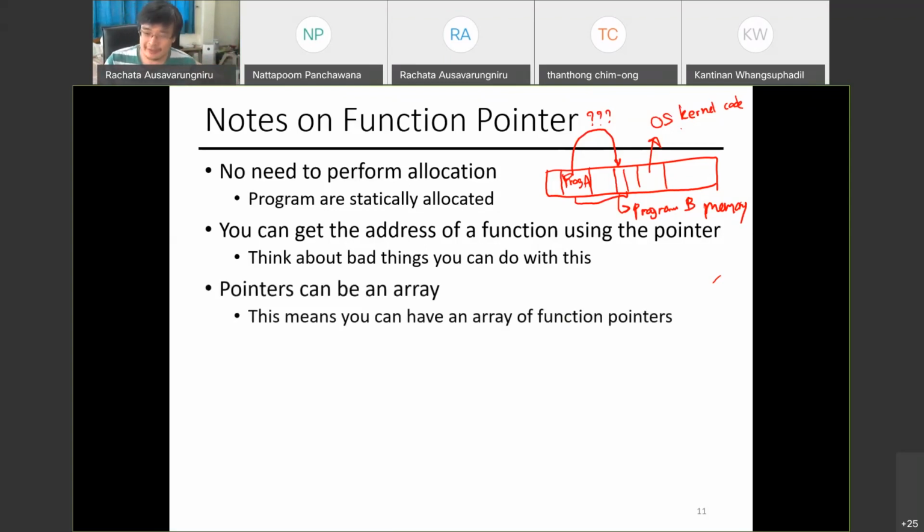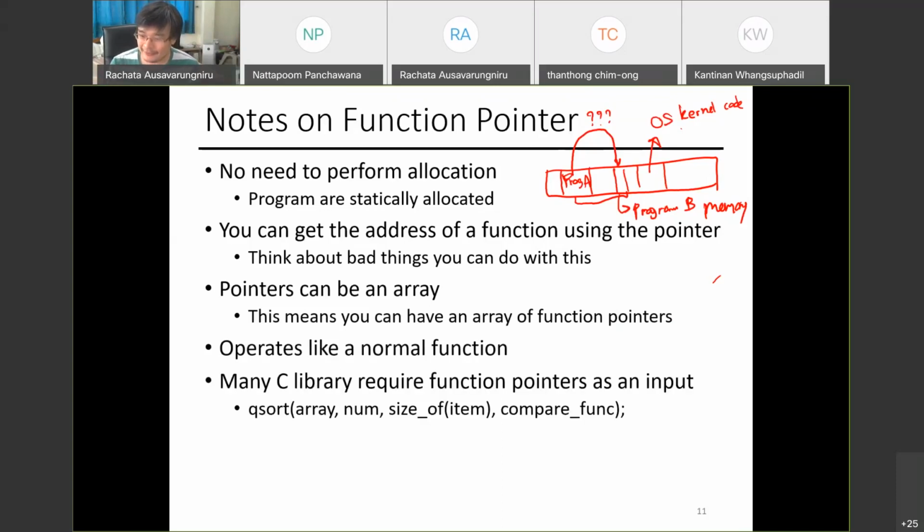Pointer can be an array, as I said earlier. This means that you can have an array of function pointers, and these operate like a normal function. And many C libraries, for example quicksort, let you perform sorting for your entire array using a function pointer as an input. What does that function pointer do? You need to declare how you want to compare two items, A and B, which one is greater than and which one is less than. Basically, you need to declare that function, and then you can run quicksort.